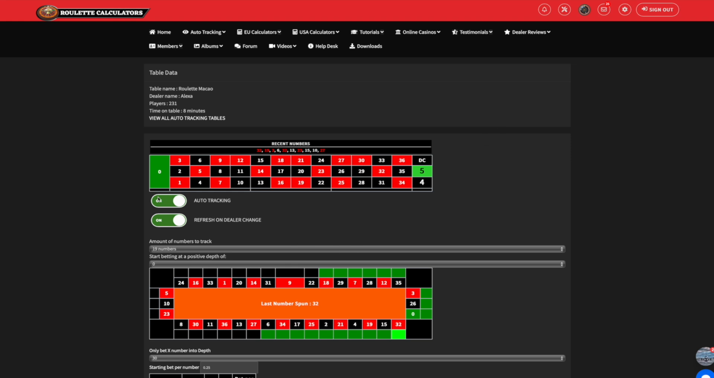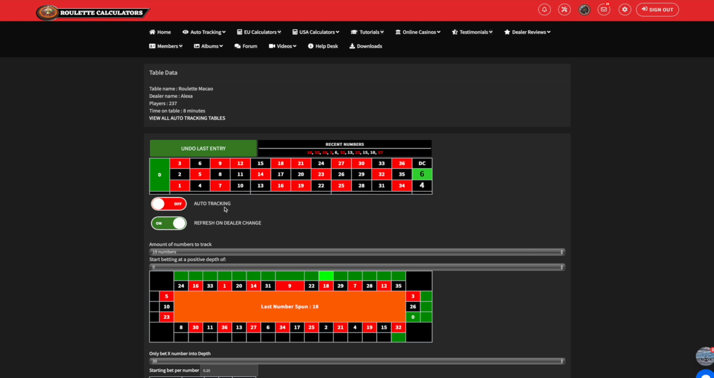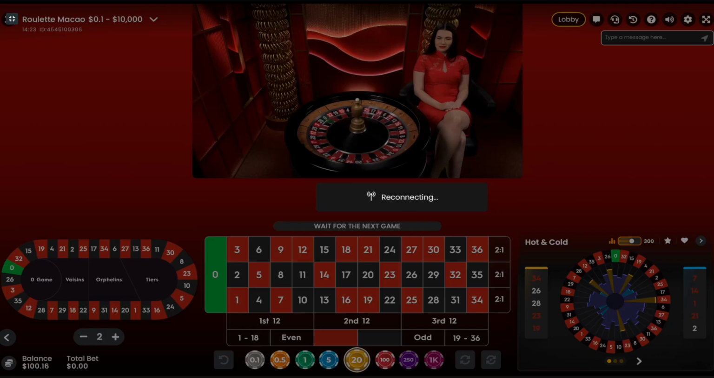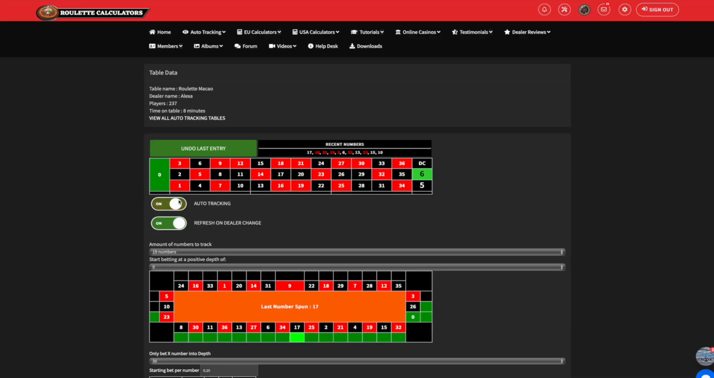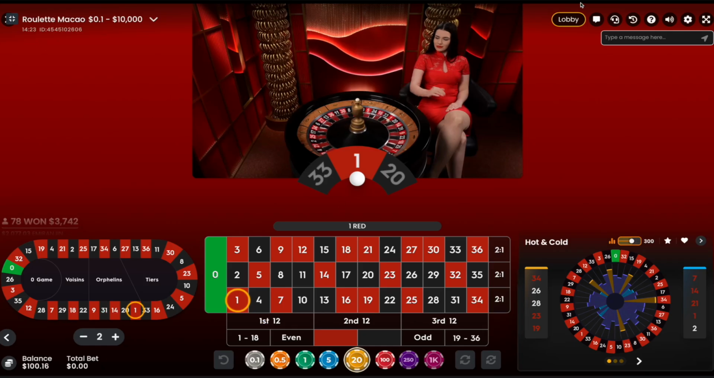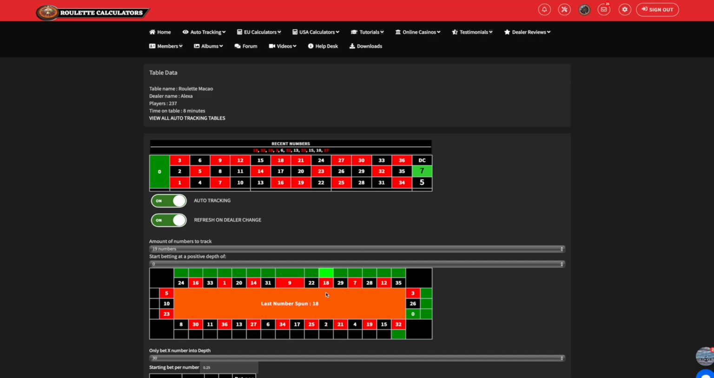If that's the case, this button here says auto tracking. You can simply click that button and that's going to stop the auto tracking from happening, and then you can click on these numbers which will then update. Now you'll see once the auto tracking's on, you can click on these numbers here, and oh, has that gone to number 17? I don't know what's just happened there, but I'm going to click undo last entry as well. But I'm going to set the auto tracking on, so this is going to update number 1 in a few seconds.